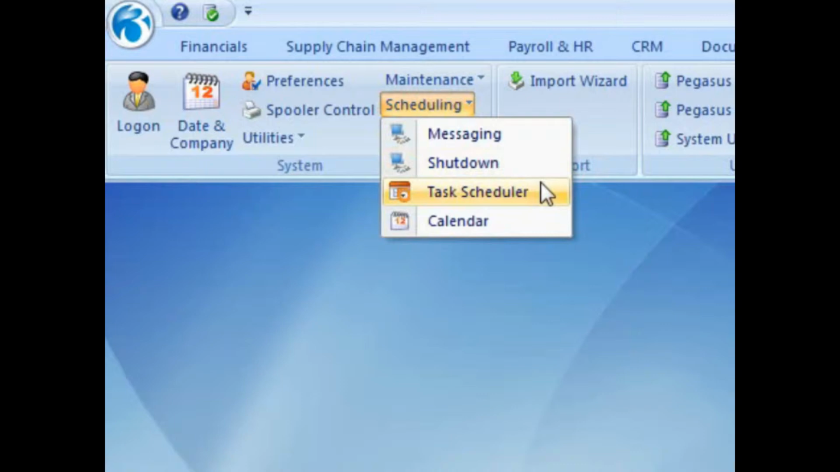This allows us to set up a number of tasks as timed events to automatically occur at specific dates and times. And then down at the bottom of the list we have a calendar. This allows us to view any messages, shutdowns and lockouts that have been scheduled using notification services. So to start with, let's have a look at the Task Scheduler.